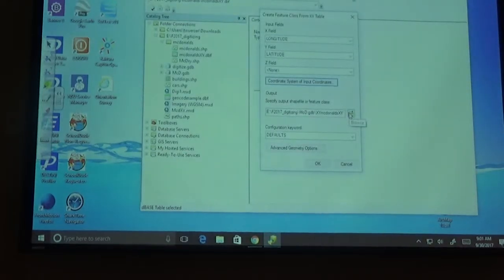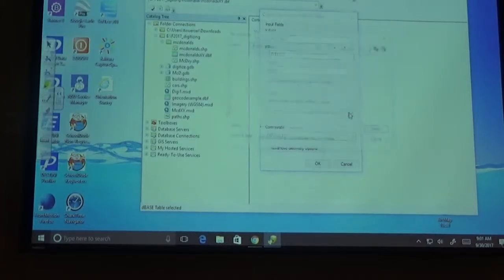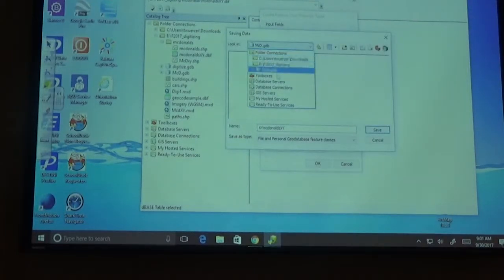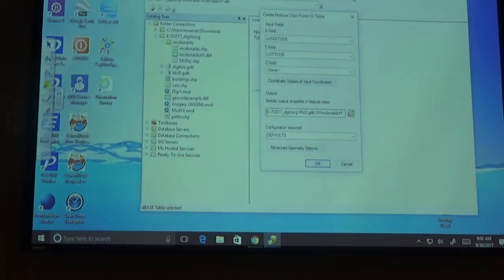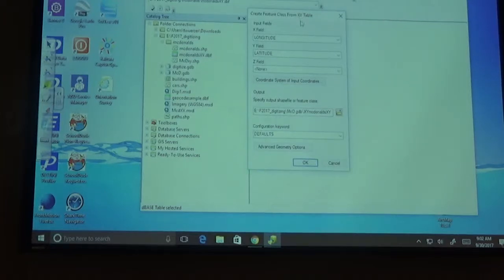I will need to know where I want to save that feature class. Therefore, I'm looking for my folder connections, find my digitizing folder in which I'm doing my work today, click on that. I have 2 geodatabases in here, the digitized from last week and the MCD we just created moments ago. I double click the MCD and then I save. I can change the file name, but for the purposes of this exercise we don't. Hit save.